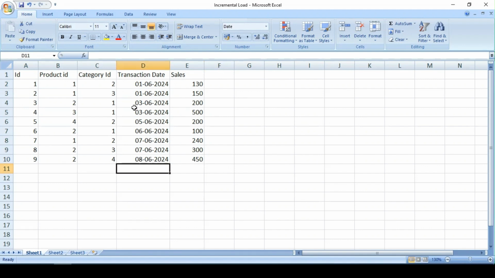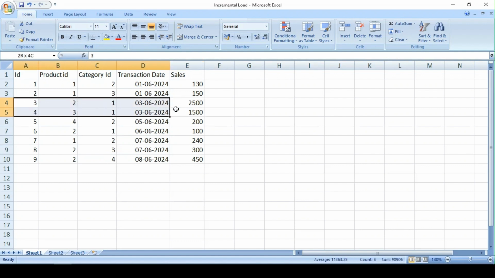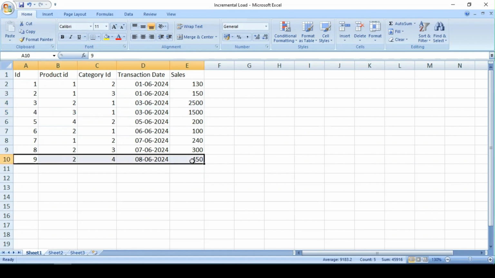And now let's say I'm going to make some changes in the historical data itself. Let's say there is a mistake in id number 3 and 4. Instead of 200, it should be 2500. Instead of 500, it should be 1500. I'm making some updates to the historical data. Now I have to capture these changes, and I have to remove these old data from the existing QVD. At the same time, I have to bring in these changes along with the new data which is entered.